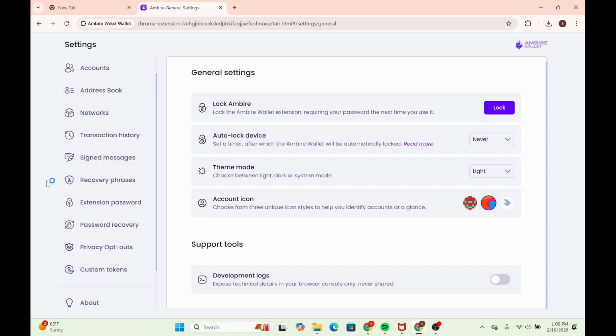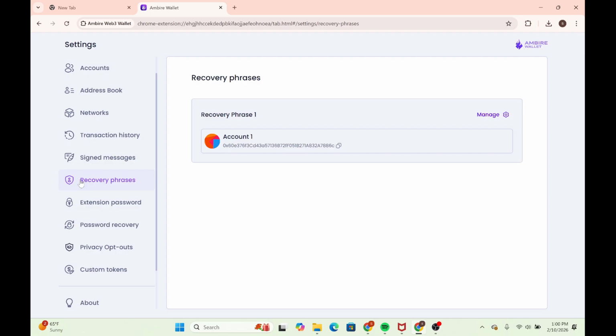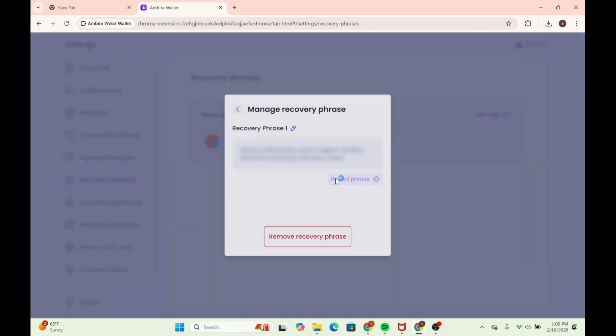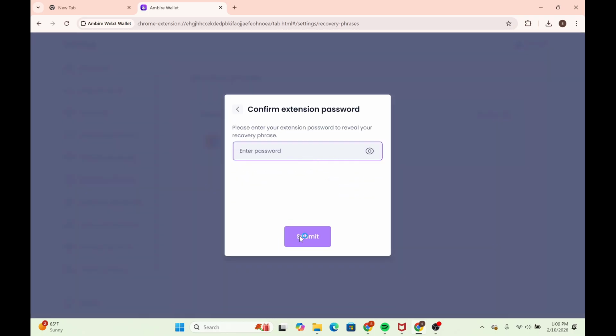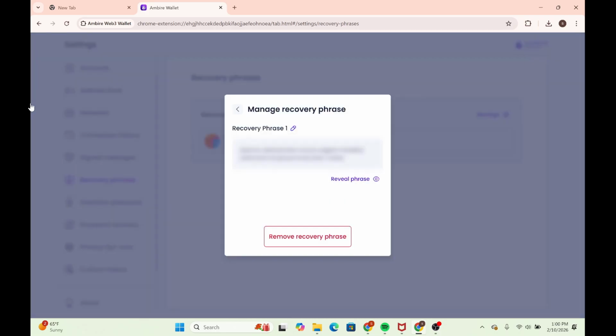And if you want any of the recovery phrases, you can go to this recovery. You can go to this recovery phrases and you can select your account here. You can select this manage here and over here select reveal phrase. Simply type down your password and select submit in order to reveal your seed phrase. And after that, you can access your wallet dashboard. And at this point, your wallet is active and ready for use.